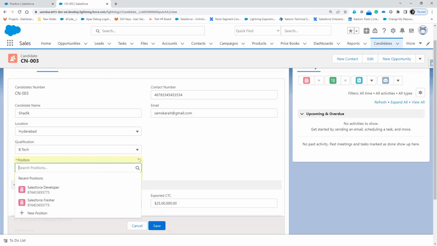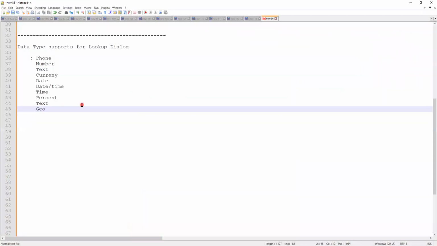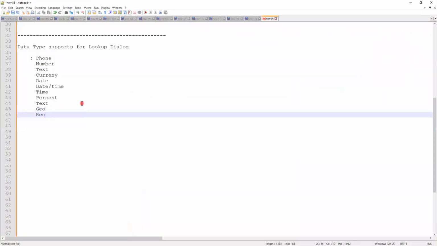And apart from this, by default, it is also going to display the record ID. The 18-digit ID, the record ID also it is going to display. So these are the supported data types for the lookup dialog.